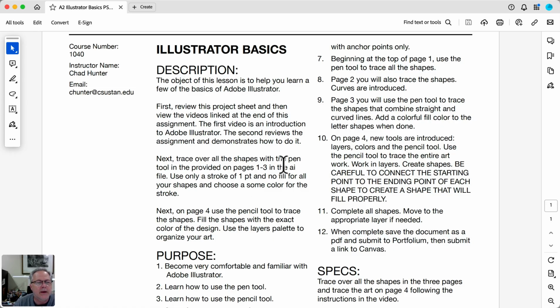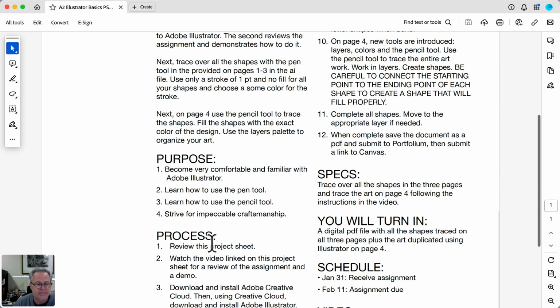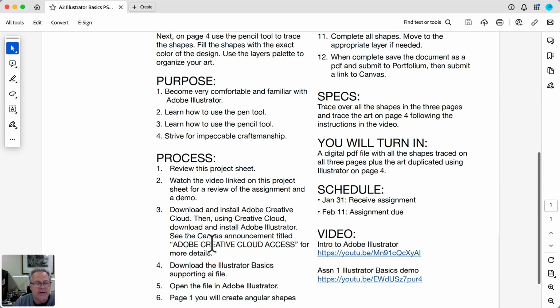So page 1 through 3, you'll trace with the pen tool. Use 1 stroke and no fill for all your shapes. Except page 3, it asks you to fill it in, and please do that. On page 4, however, we're going to learn a new tool or 2, and that is the pencil tool. And we're still going to trace shapes. We're going to fill them with the exact color of the design, and we'll use the layers palette to organize our art. Okay, so it kind of goes that way.